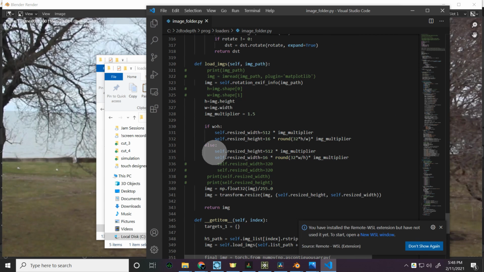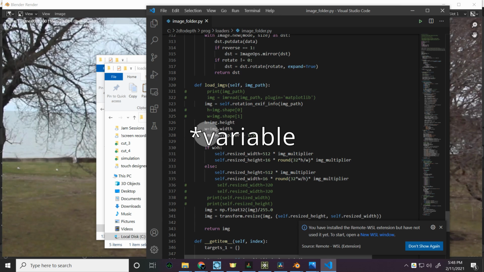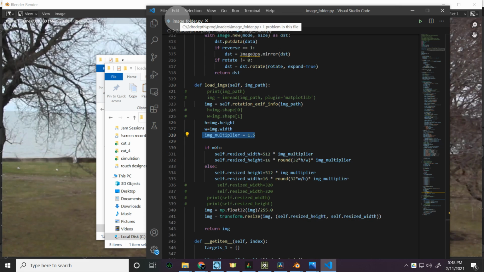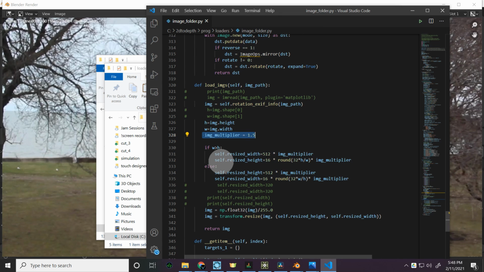So this is the part of code that I edited, I think. Yeah, I added this image multiplier function. So on line 328 and on a little bit, up to like 330 something, in the image folder py, you can edit the size of the image. Now notice I added the multiplier to each one of these lines, because I didn't have enough time to go and fully nitpick and pull apart how this all works. Basically, this is 1.5 times larger than it would usually spit out.